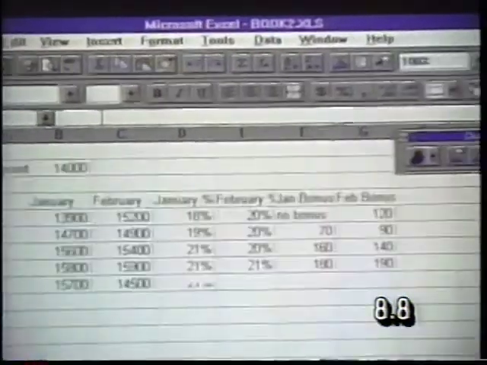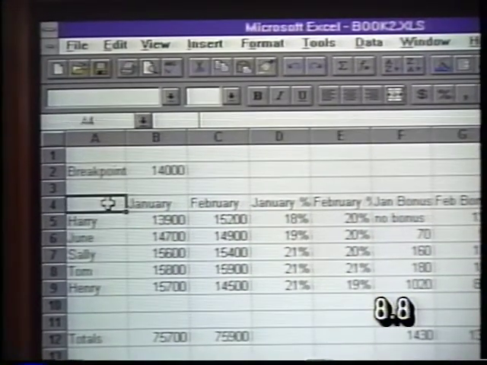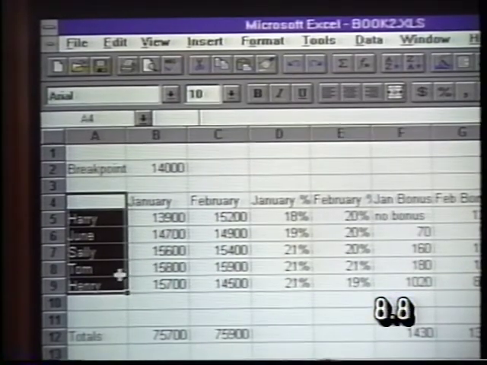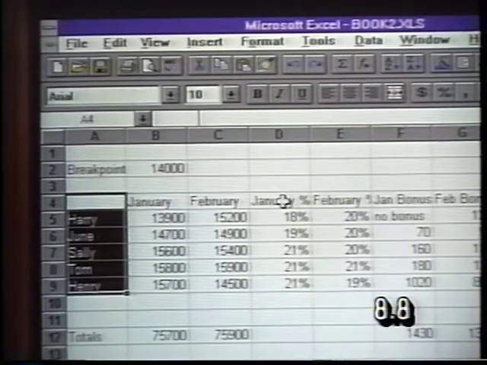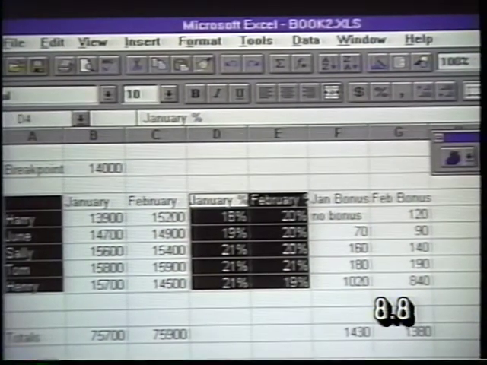Finally, we'll create a donut chart, which is an ideal chart to show the percentages of each salesperson for the 2-month period. This also shows us how to select data that's not in adjacent cells to create a chart. First, let's scroll back up to our spreadsheet and select the data that we want to chart. I'm going to chart the first column, which has the names of the salespeople. We also want to chart, holding down the Control key, the January and February percent columns.